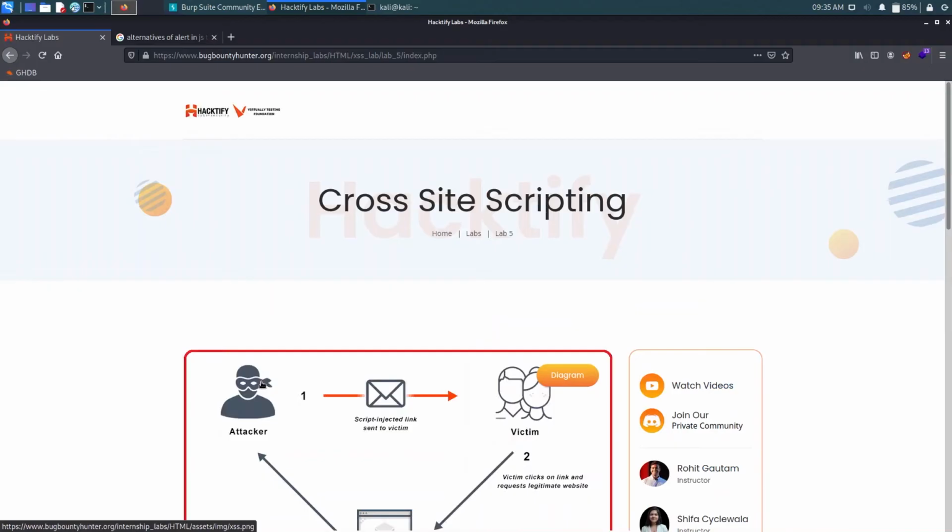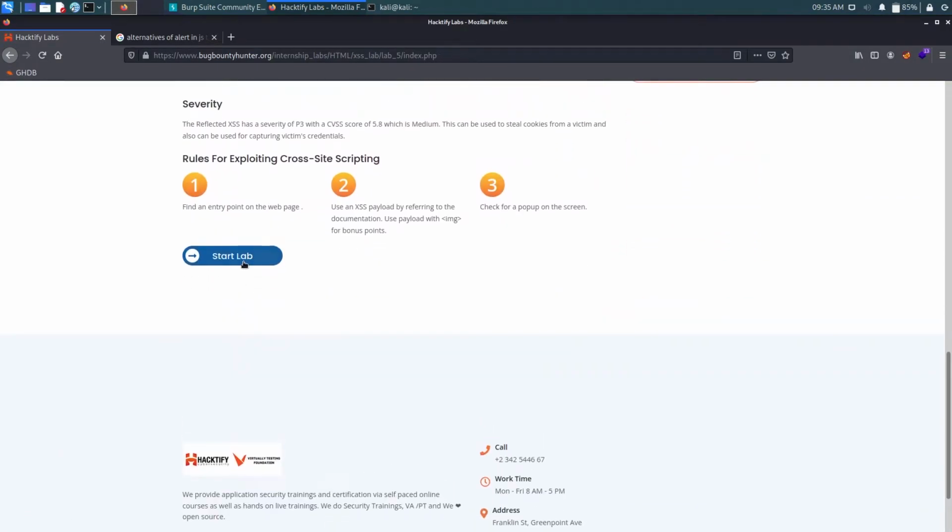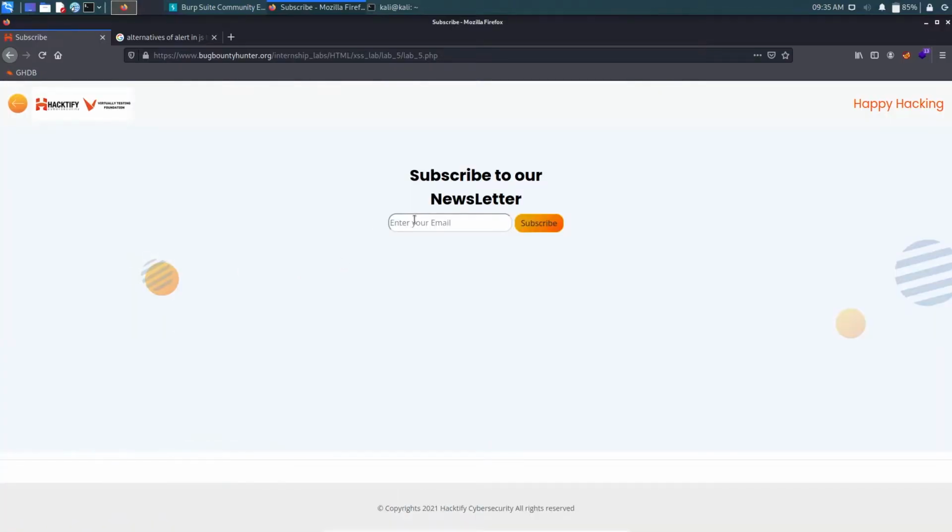Now let's move to our next sub lab, that is lab number 5. Developer hates scripts. Now for this lab, it's a little tricky one. In the earlier one, we had to find an alternative to alert. We used prompt, but in this case we have to use an alternative to script.